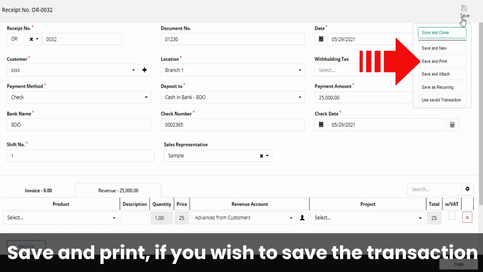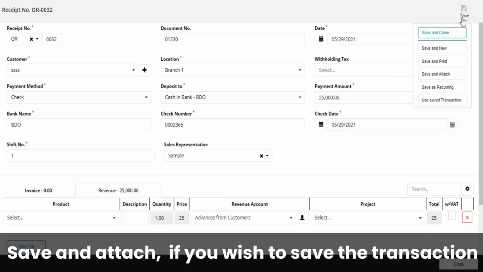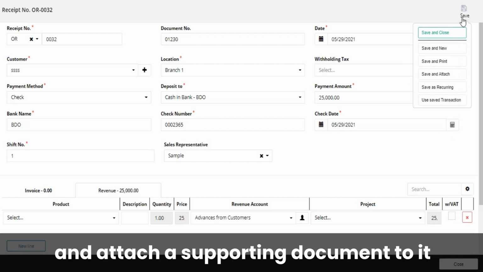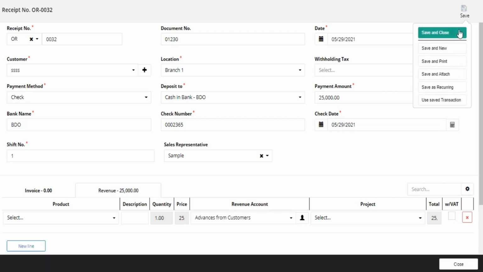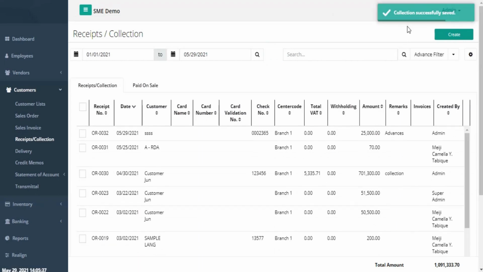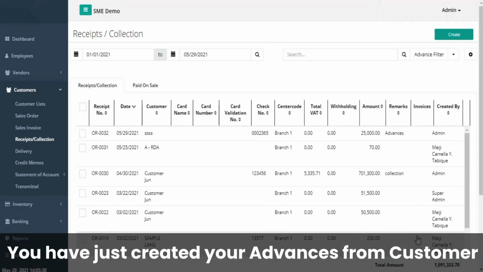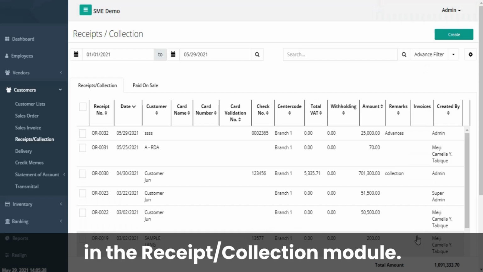Save and Print if you wish to save the transaction and print it. Save and Attach if you wish to save a transaction and attach a supporting document to it. You have just created your advances from customer in the Receipt or Collection module.